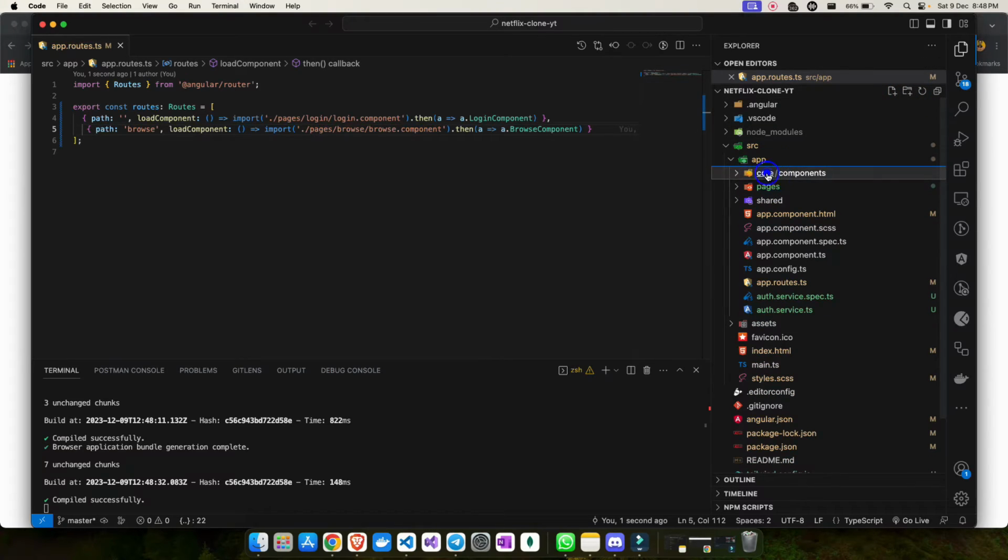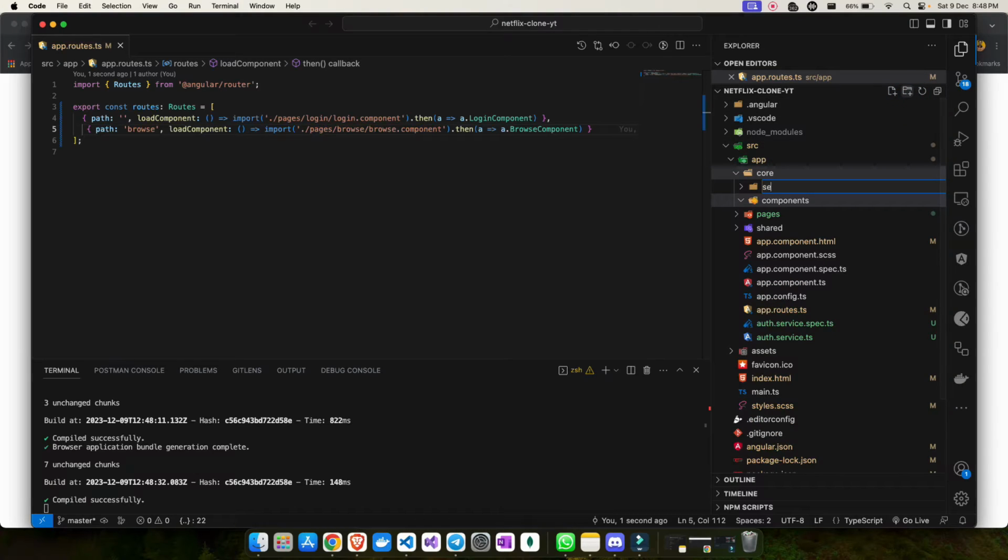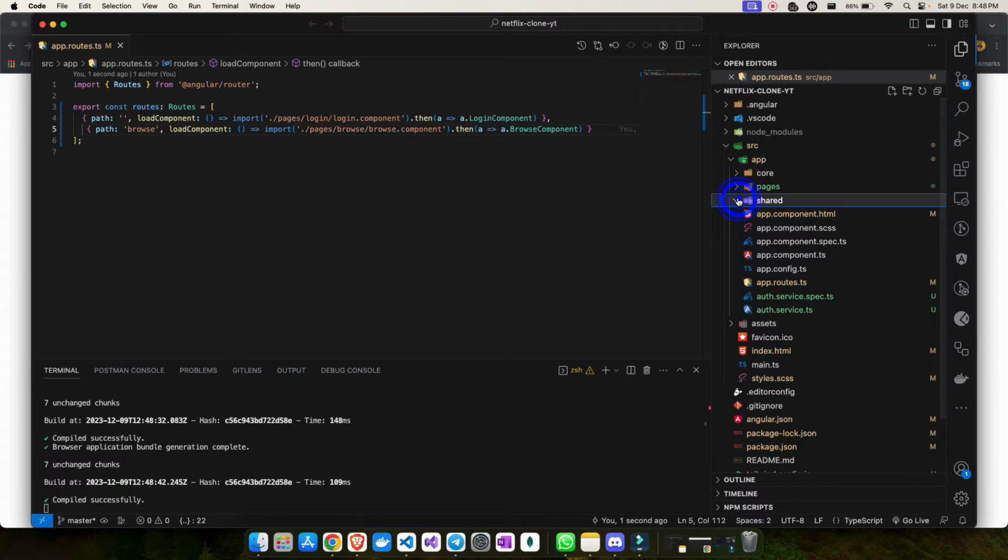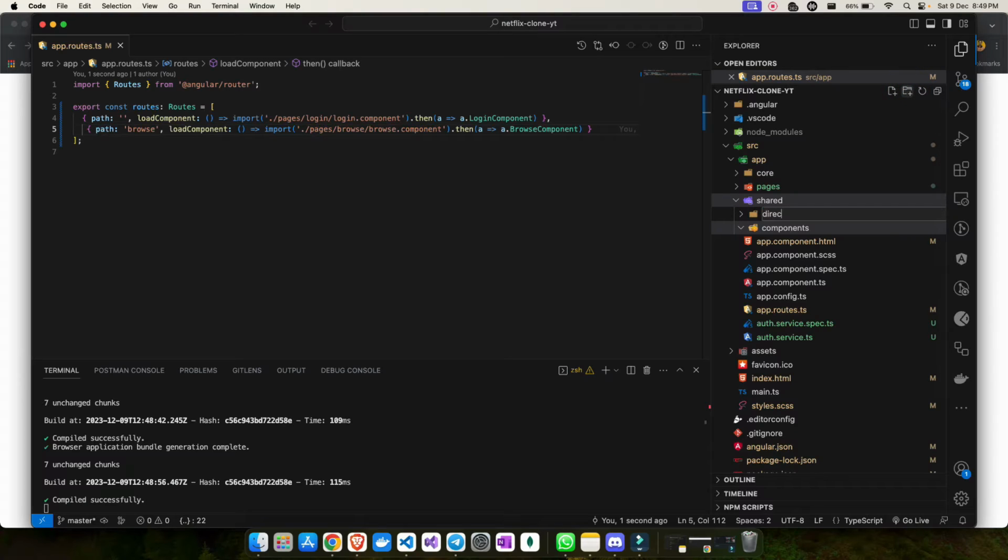So open up this core folder and I can create a folder services. Okay, so that's how this looks. So in the core I can have components and services. In the pages I have two already, so it's fine at the moment. And in the shared folder again I can create components. So let me create a components folder. Okay, and this shared can also have directives, so let me create a directives folder. Okay, so this is how the folder structure looks at the moment.